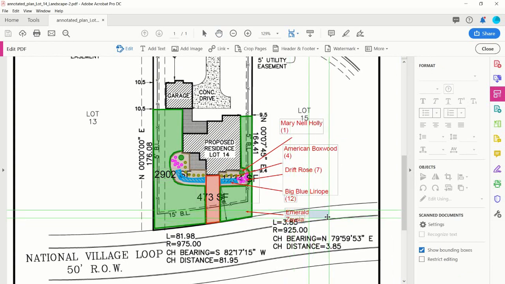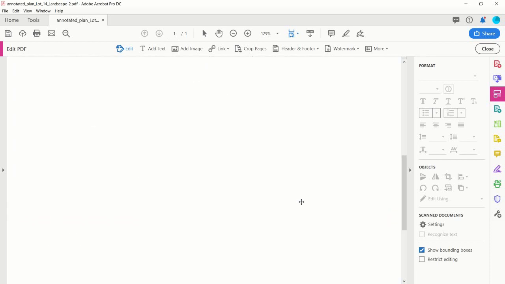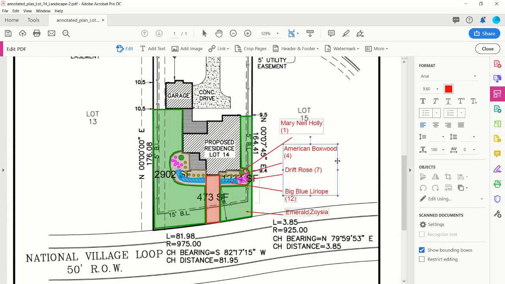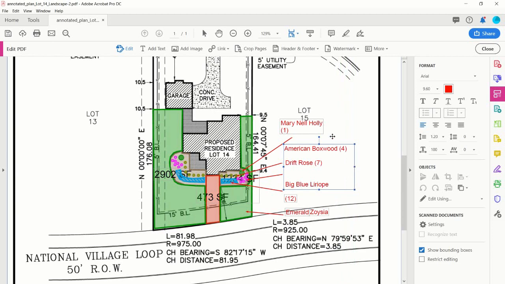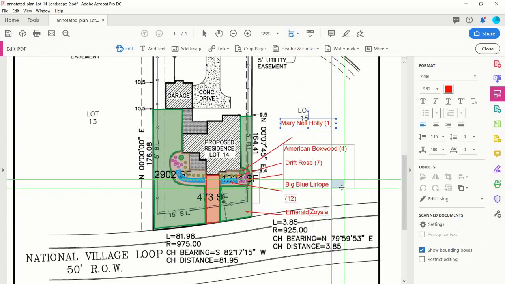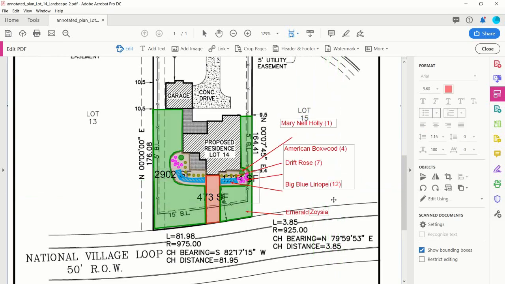So I can take this Emerald Zoysia and put it back up here on the same row as that. Can make this box a little bigger. Just going to bring the 4 and the 7 up. Same with this. I can put my 12 beside the Liriope. Another thing you can also do with this is delete these labels if you don't want to show the customer those labels. So I'm going to find my label, click it, and just delete it. Alright. Now I can click close.